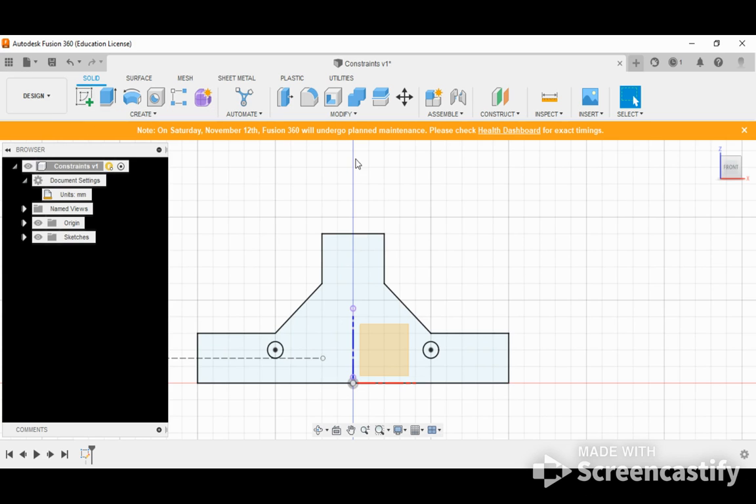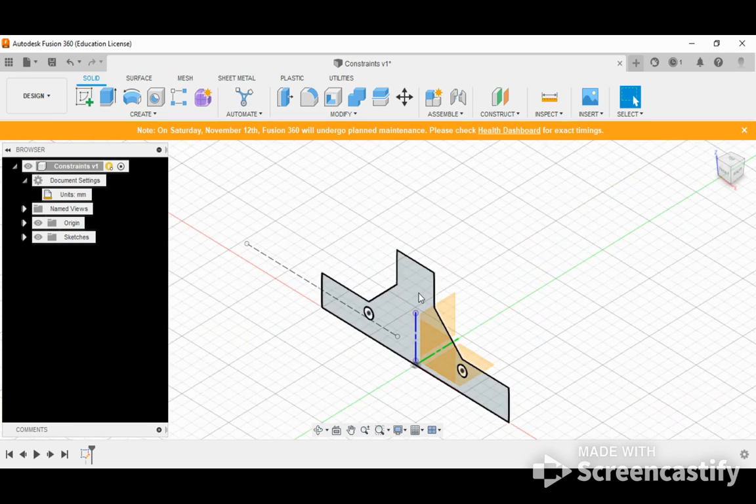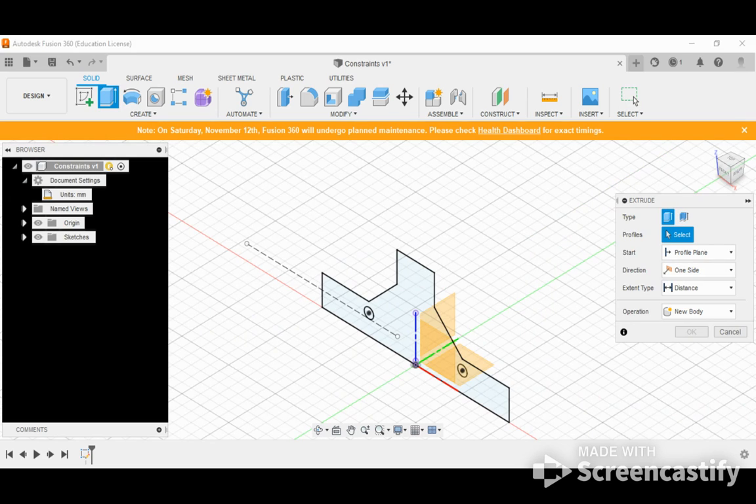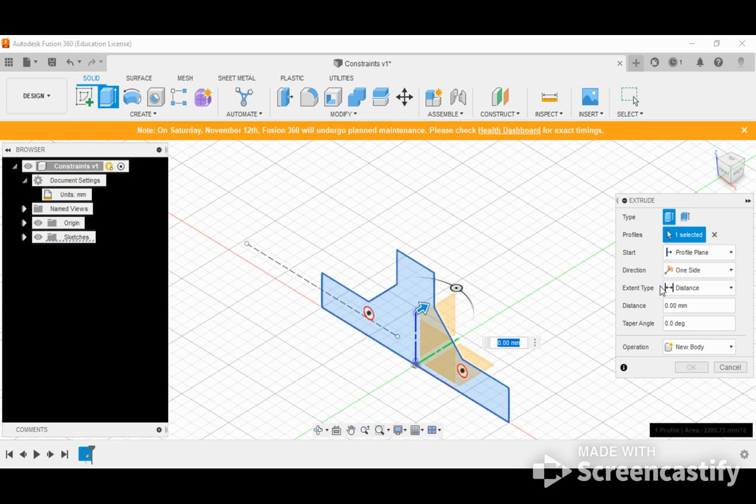Okay. So I finished the sketch. Extrude. Let's see. How much does it say to extrude? Five millimeters. So 5.